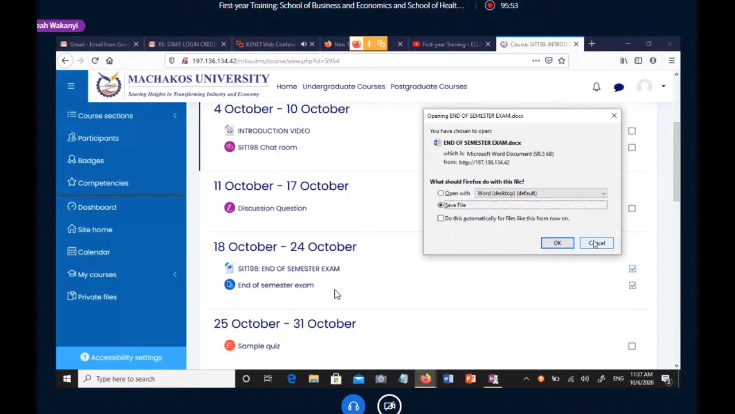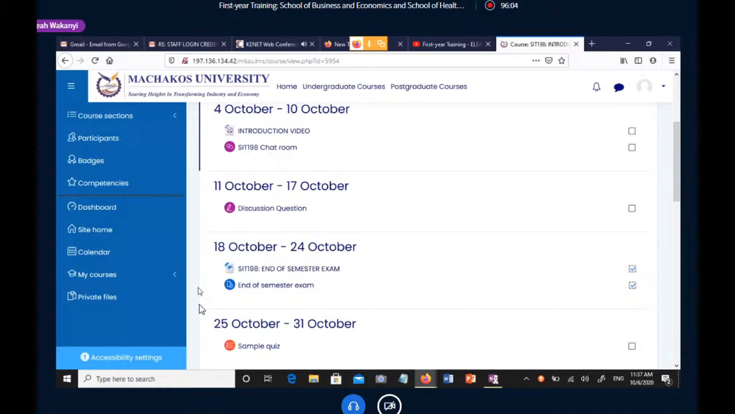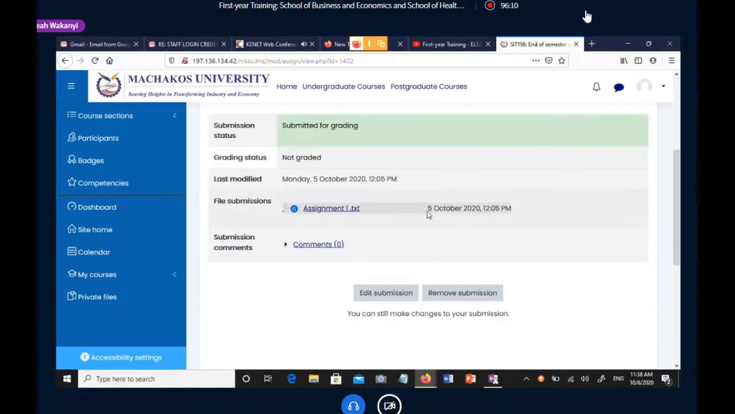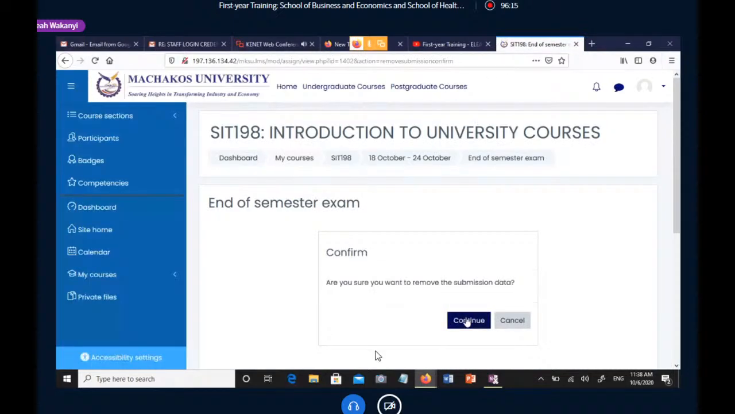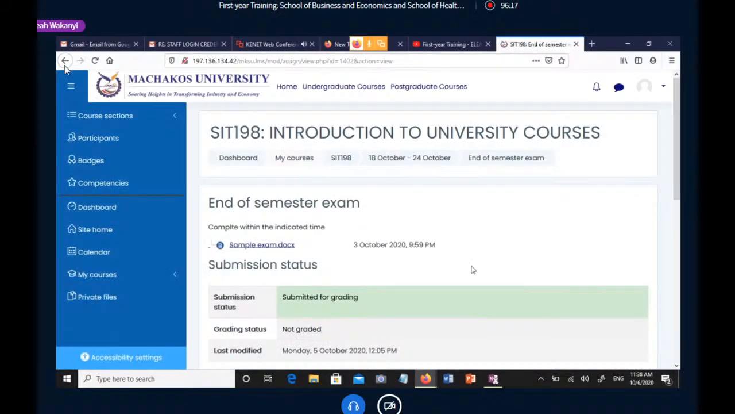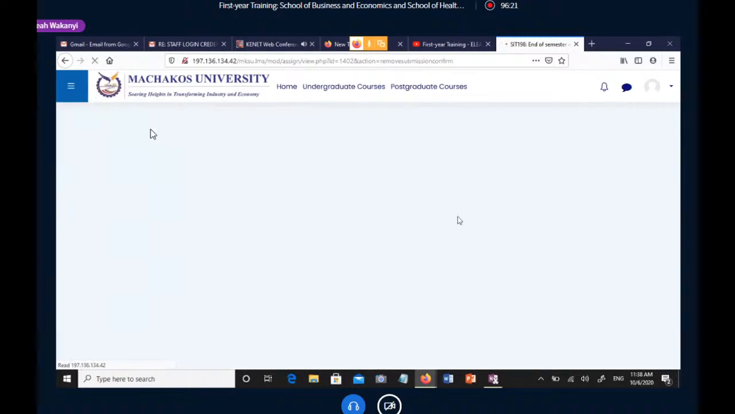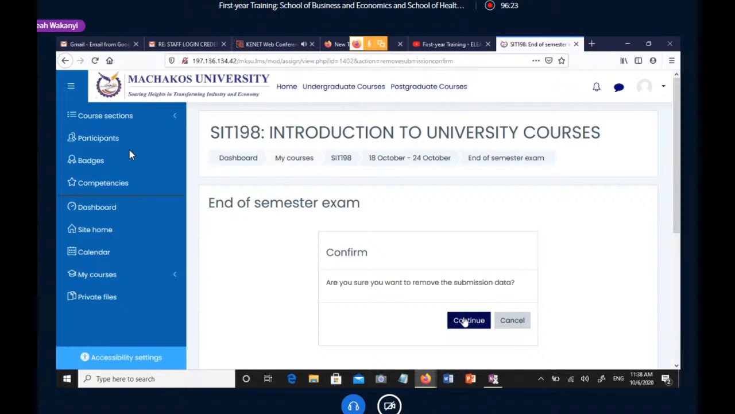Then once you are done, assuming it was an assignment, you have done your assignment, you have adhered to the dates, and now you want to upload your copy. So to upload your copy, you click on the end of semester exam. This is where you submit it, but because I had already submitted yesterday, I can remove that submission so that now I can submit it again. Remove the submission.